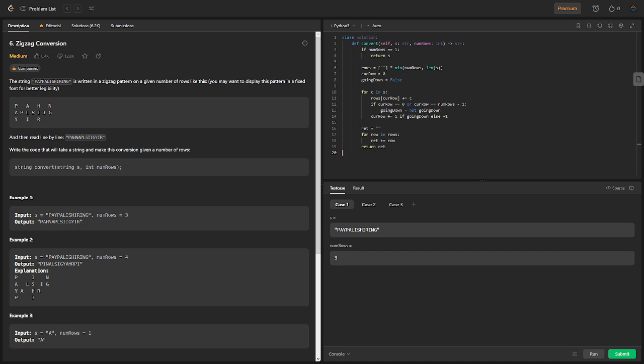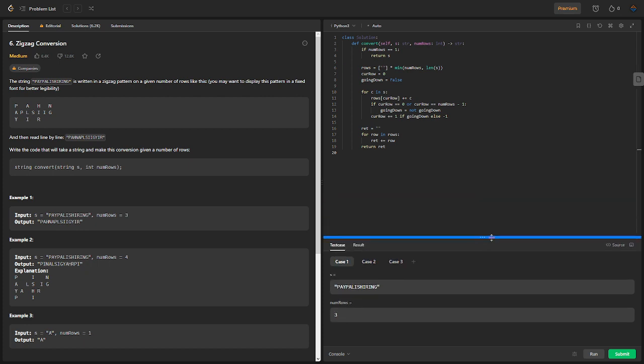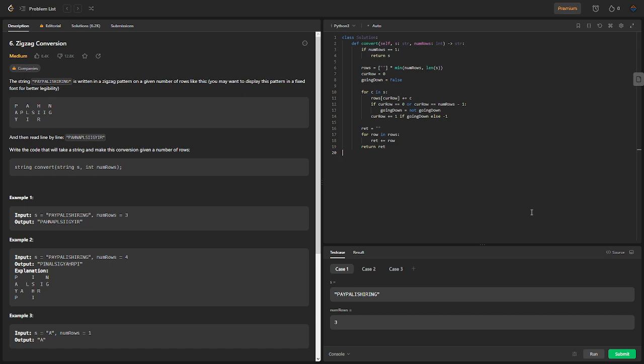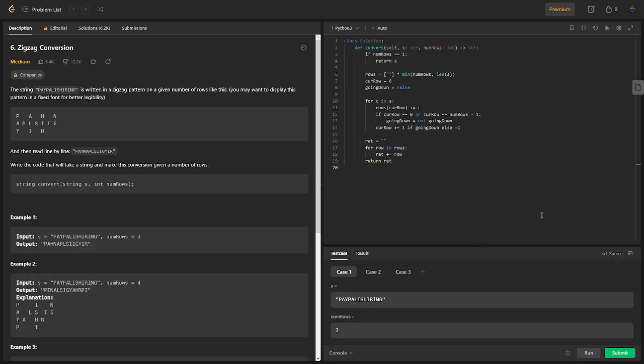Alright, so in this Python solution, we're given a class called Solution that contains a method called convert, which converts the input string s into a zigzag pattern with the specified number of rows, num_rows. To handle the special case when num_rows is 1, we have a quick check at the beginning. If num_rows is 1, we simply return the original string s, as it won't have any zigzag pattern.